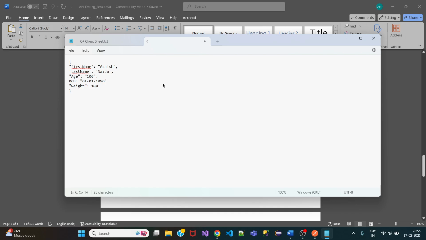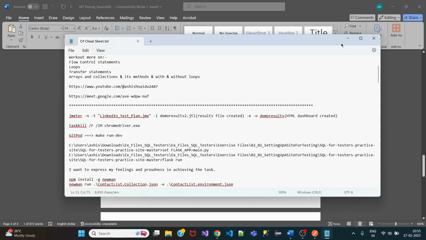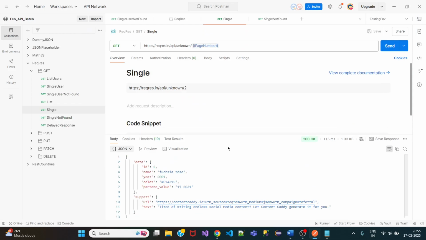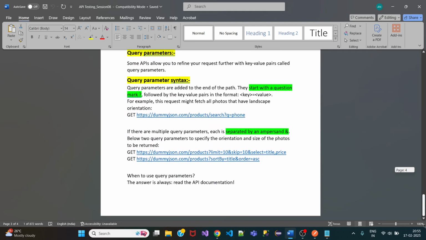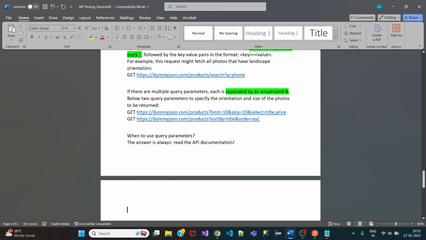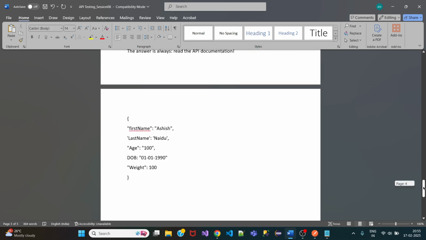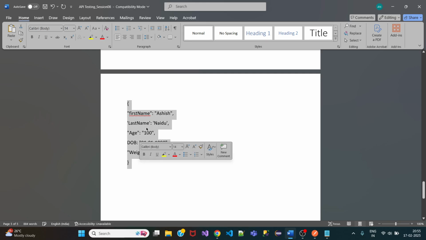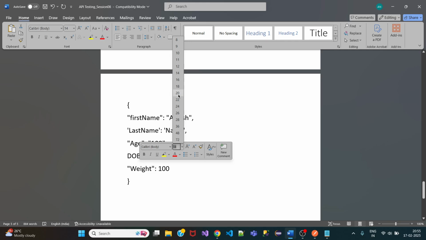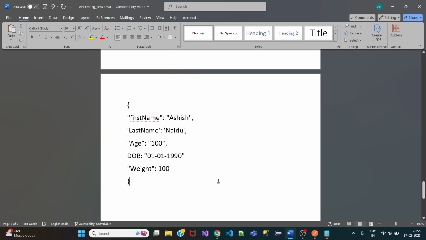If you have practiced a post request, is the size okay? Is it visible to everyone, or do you want me to copy this and paste it here and increase the size? Twenty, this would be fine. Is it visible to everyone?